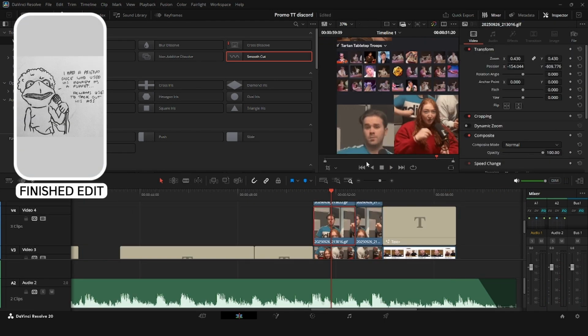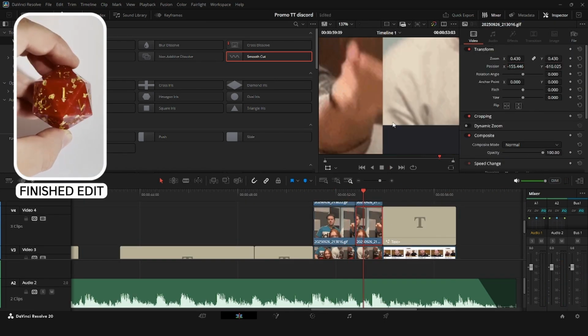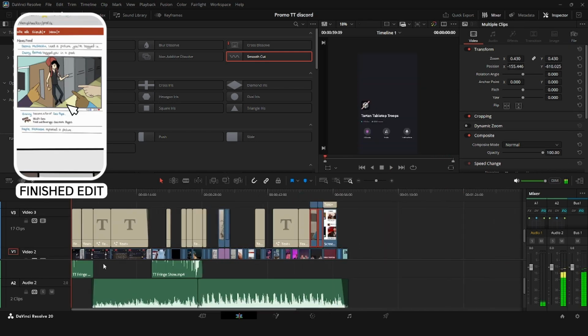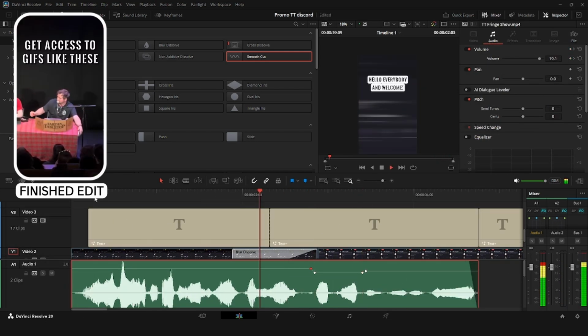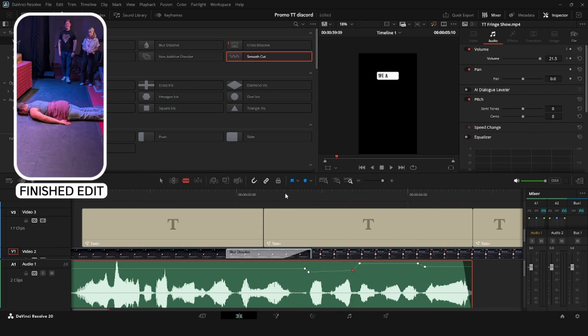As a last step, I went through the audio, and here I did just a couple of simple adjustments with the volume differences.